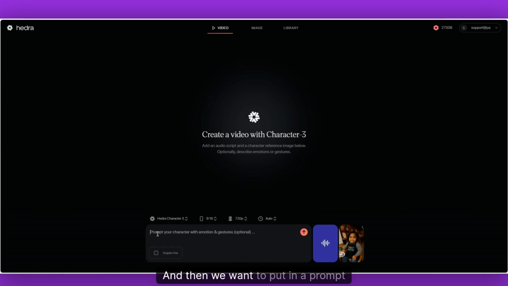And then we want to put in a prompt on what we want to happen. We can say something like, character is smirking while talking. You want to just keep it simple. If you want to talk about an emotion or a gesture or anything like that, if your character is moving their hands, talking with their hands, that's something you want to put in here.